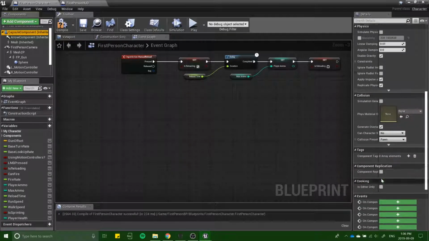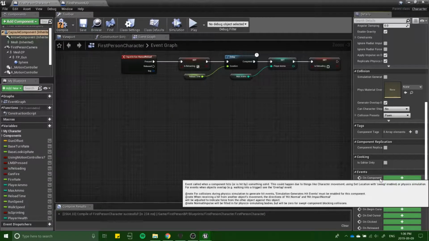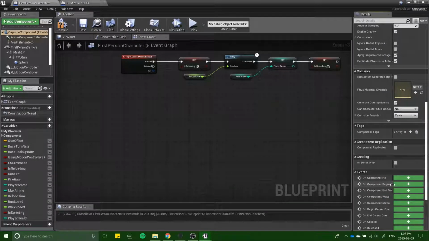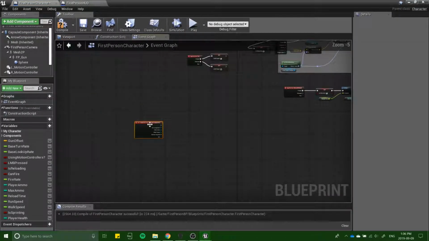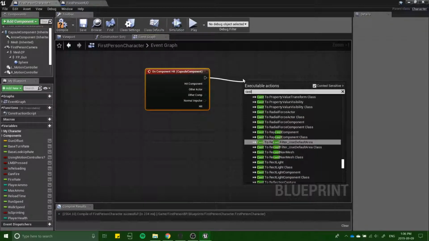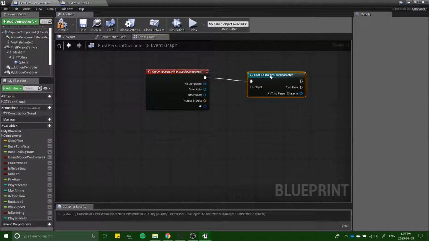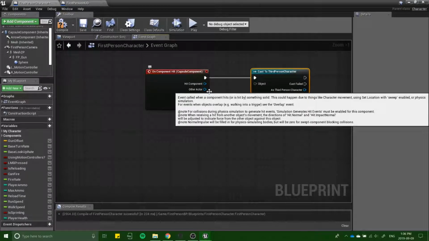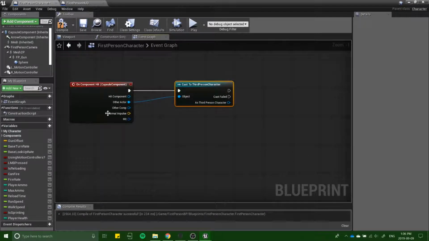So scroll down to the bottom of the capsule component where the events are, and we want on component hit, the first one. And from there, we're going to cast to third person character, or whatever you named your enemy, and attach the object into the other actor node.